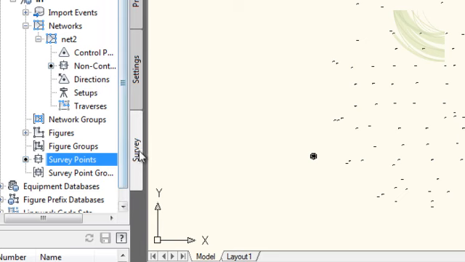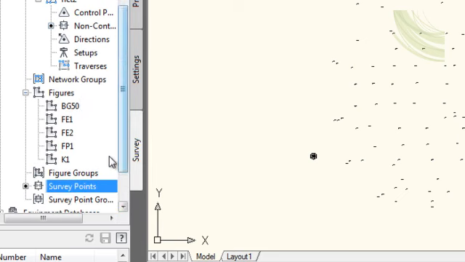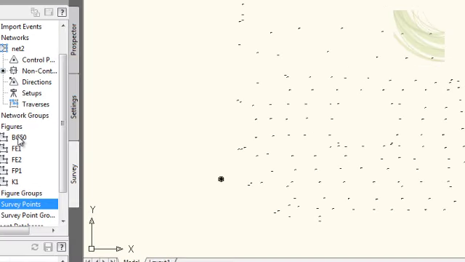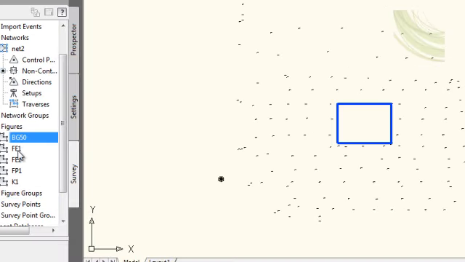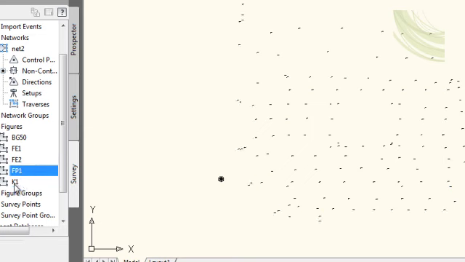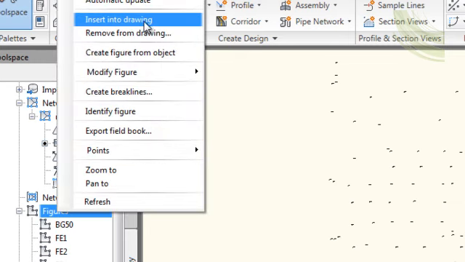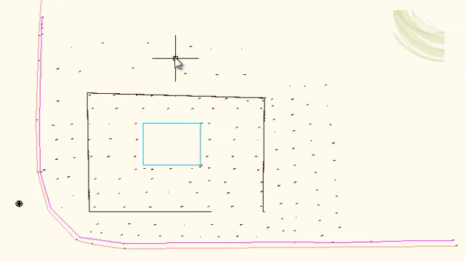On the same Survey tab, go up above to Figures and Expand, and we can see here that we have several figures for the drawing. Clicking on each figure in turn, it's highlighted on the drawing. Selecting Figures and right-click and select Insert into Drawing. That inserts all of our figures into the drawing.